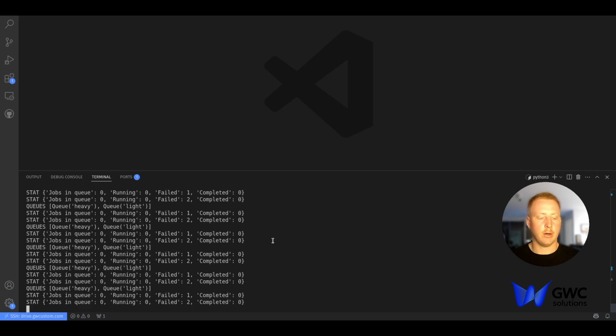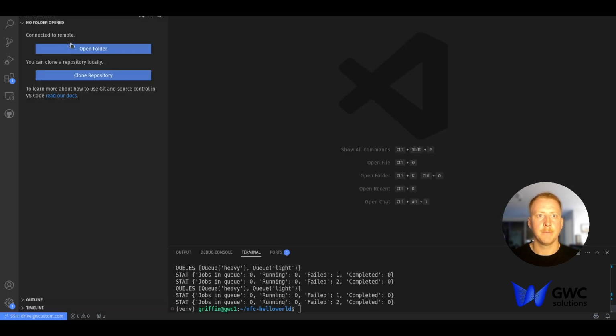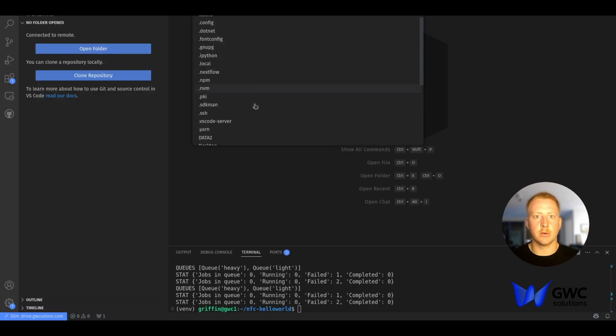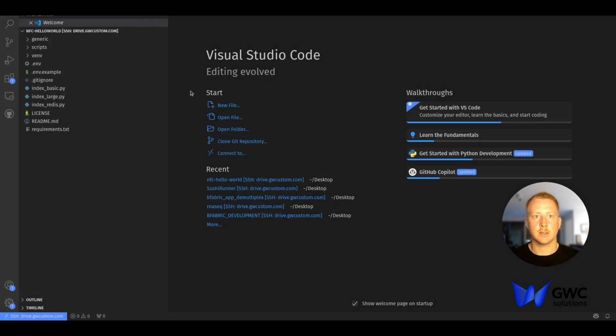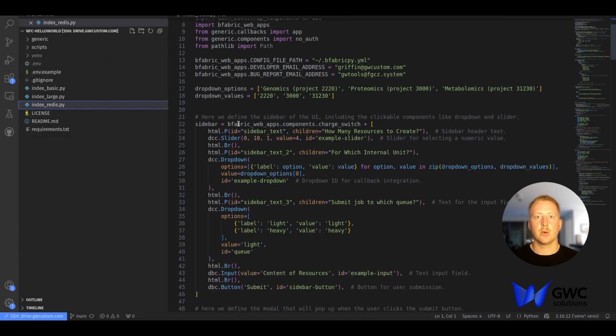Great. So now I'm just going to give you a little bit of overview about what is actually in this template before we start developing. So we're going to open this folder into our environment. NFC Hello World. Okay. Yes, I trust the authors. So you can see our index Redis is here. So let's just go through this quickly. So what's going on here?